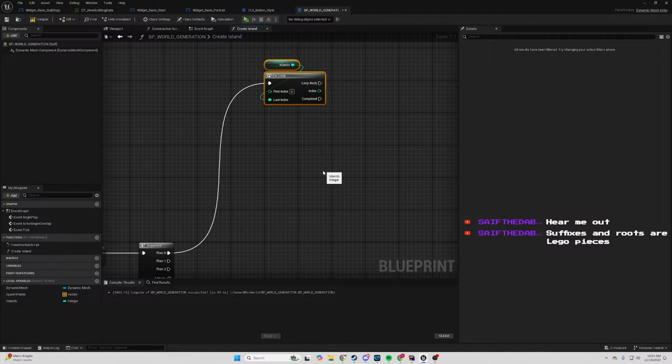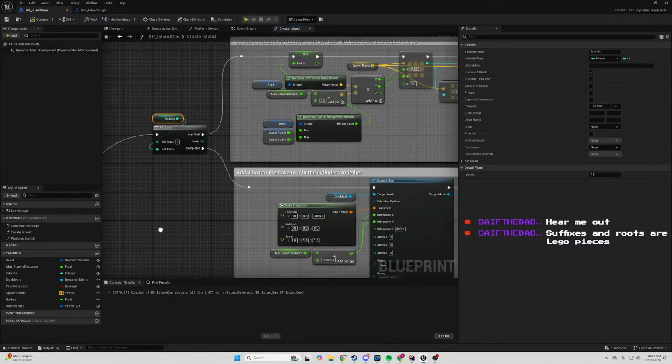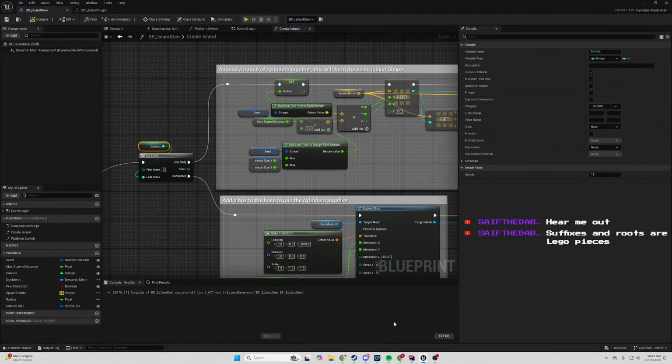What are the features? Hear me out. Suffixes and roots are Lego pieces. Gosh. It's a language, dude.